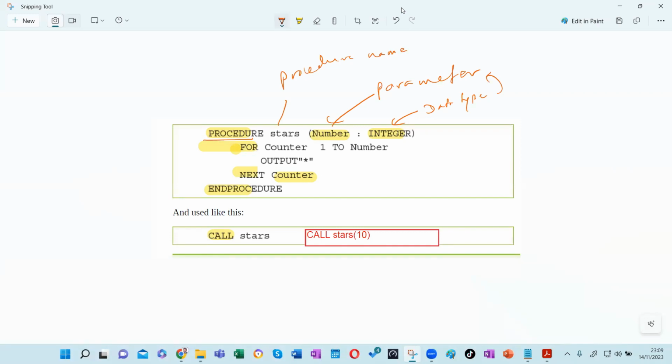Okay. And then you have to put end procedure. Inside that, you have some statements. And this is, of course, a for loop: for counter 1 to number, output asterisk, next counter. So the count is incrementing 1 by 1. Now, what is this number? That number is the parameter. So this parameter comes from outside.